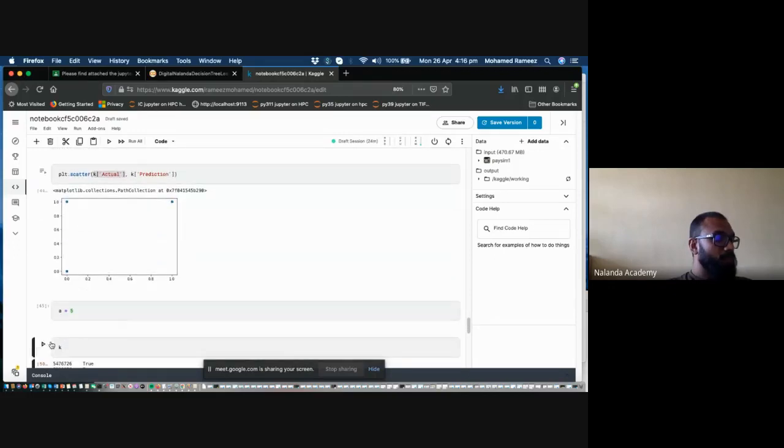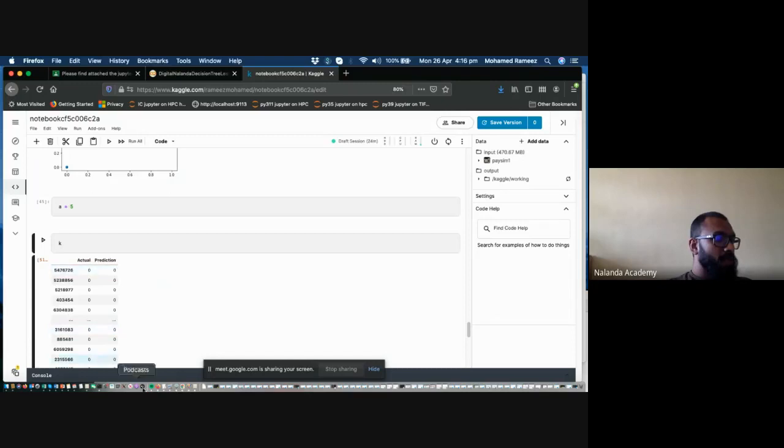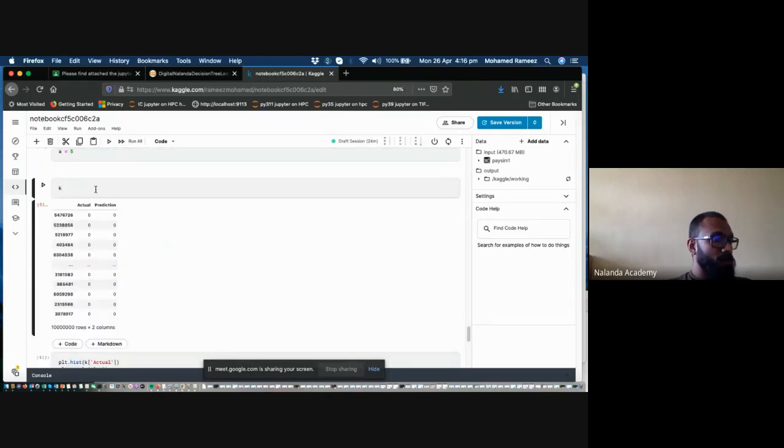Which is k, where the actual and the prediction are not the same. So let us find the length. This counts the length of an array. This allows you to apply a cut to the array k, and within that cut we are passing the condition k of actual not equals k of prediction.